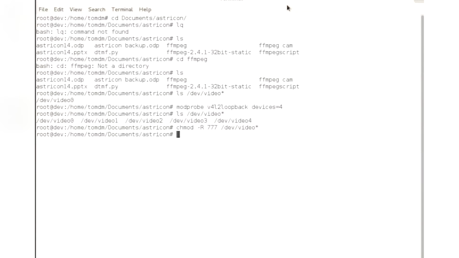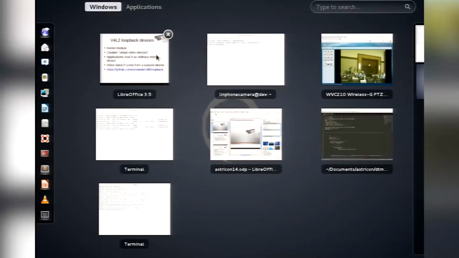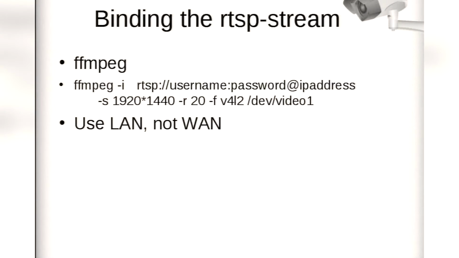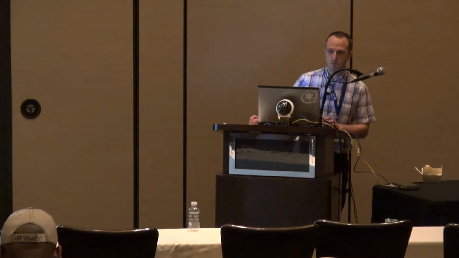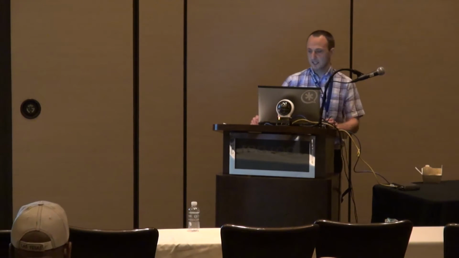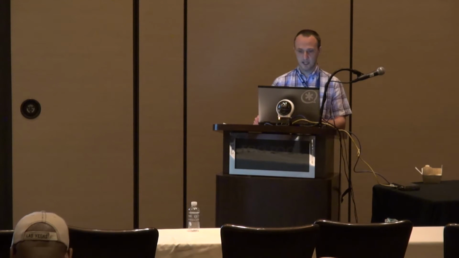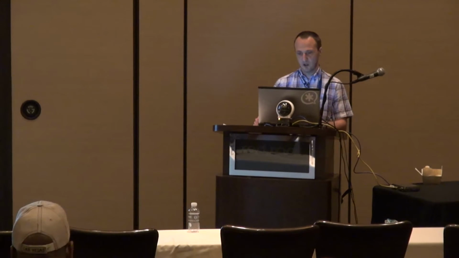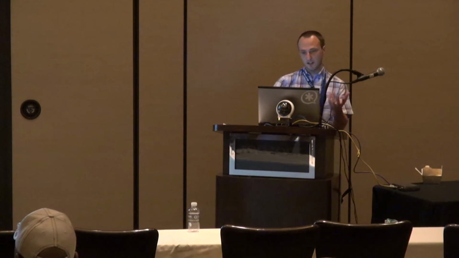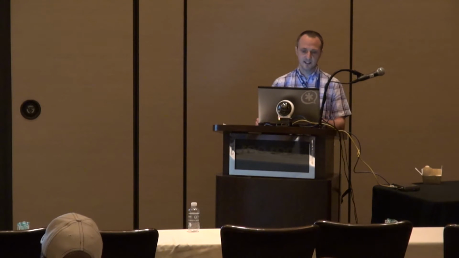Next step is binding the RTSP stream from the camera to the virtual device. I brought a small IP camera with me. It's just a simple, easy Linksys, a 210 something. It cost about $100 or a little more. It doesn't have SIP or anything else, but it has an RTSP stream, which we're going to bind to the virtual video device.